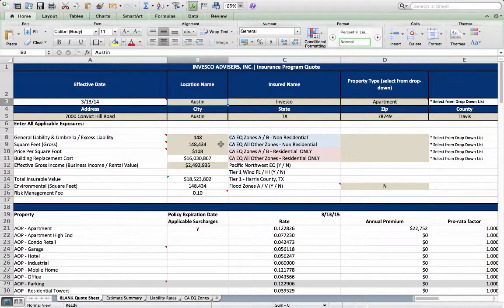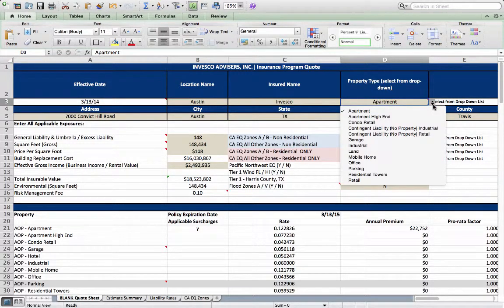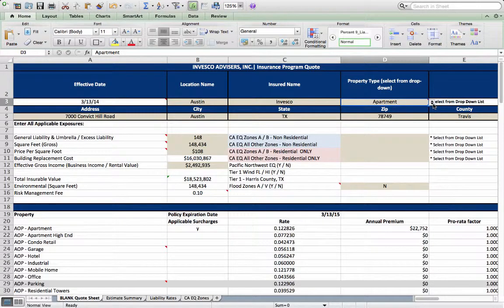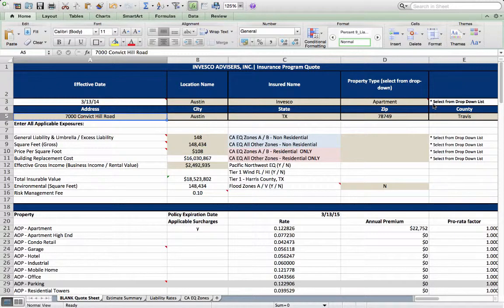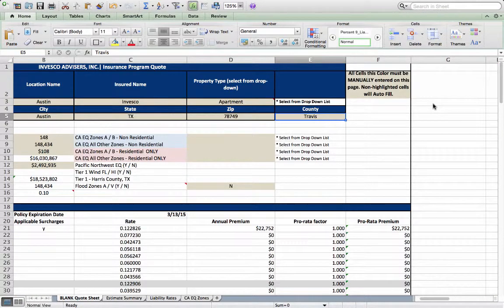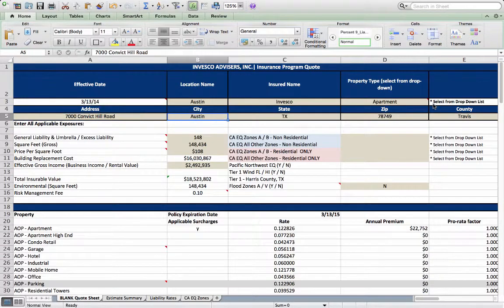So I picked a multifamily asset in Austin, Texas. I entered the location name as Austin, the insured name is Invesco. You see it's a drop down for the property type. In this case, I would select apartments because this is garden style and not a high-end apartment. I would then enter the address, type the city. The state needs to be in the two-letter form, the zip code, and then the county. Those are all critical pieces that need to be entered.